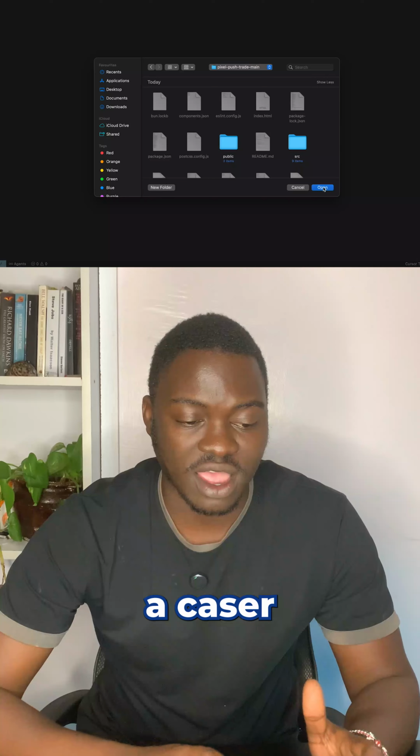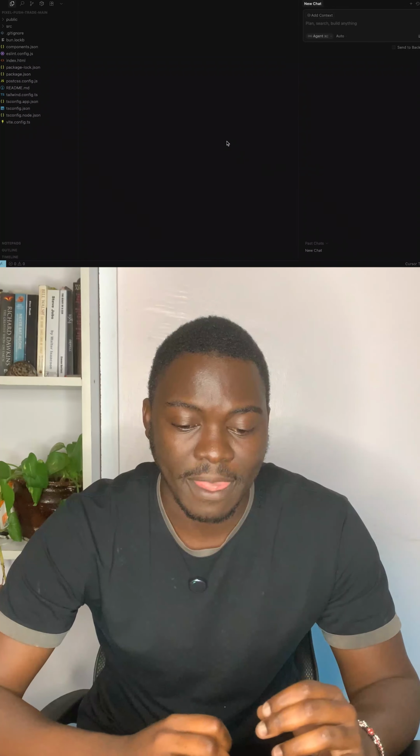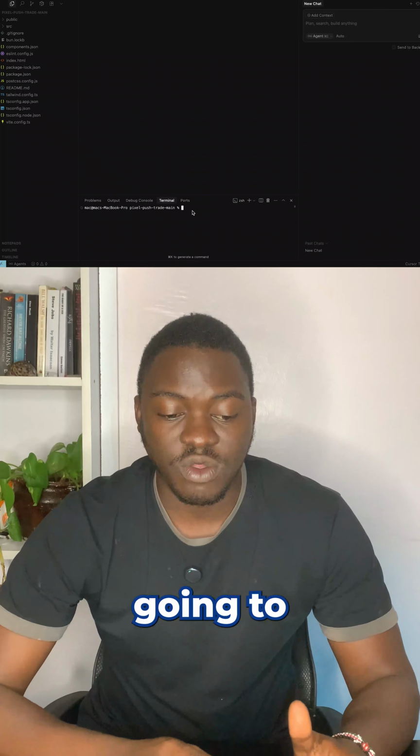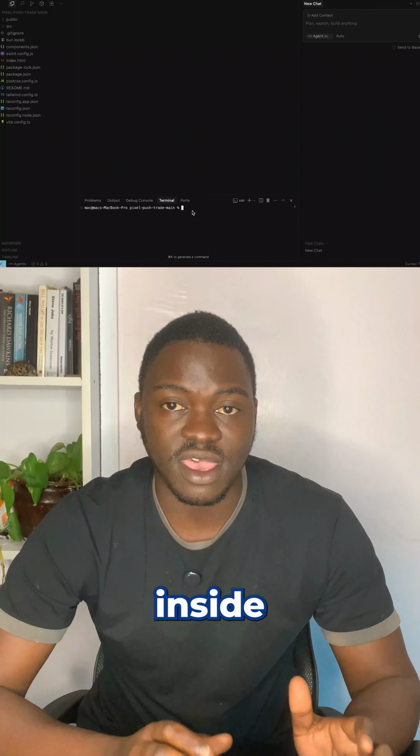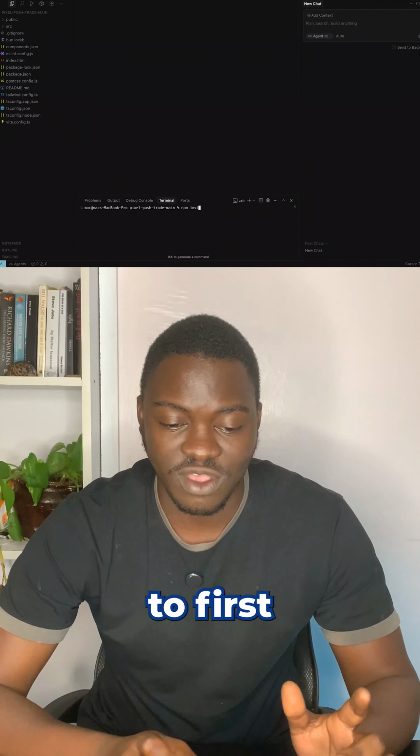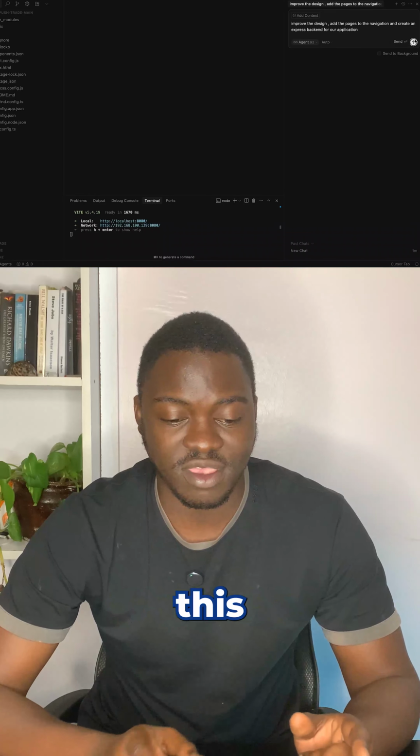Then open Casa. Casa is my file editor. You can use VS Code, but I'm just going to use Casa. I'm going to open my project inside Casa, and I'm going to tell Casa to first of all improve the design, because this one looks horrible.